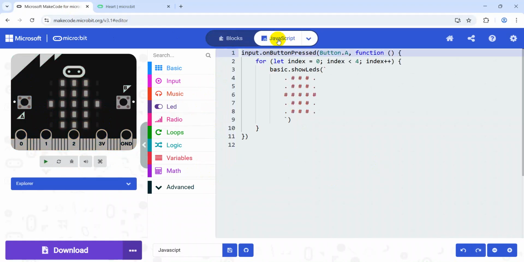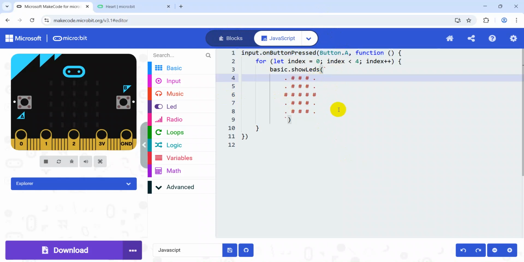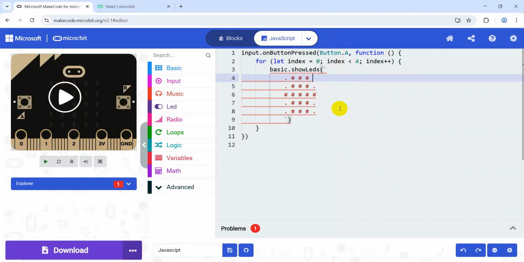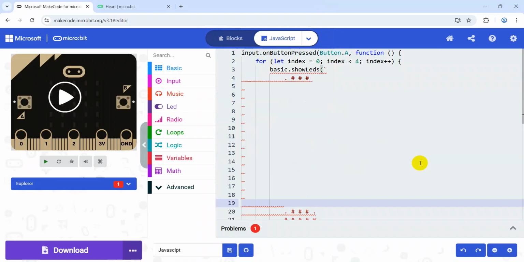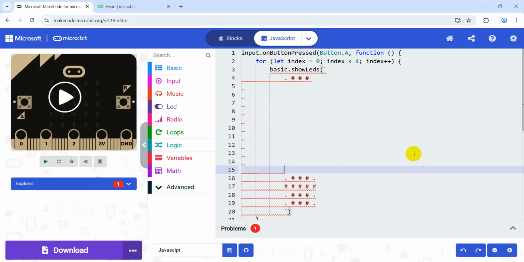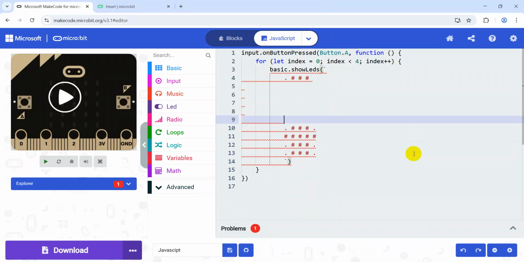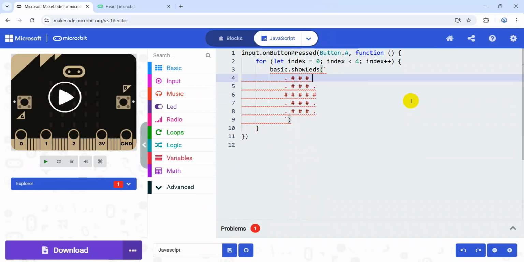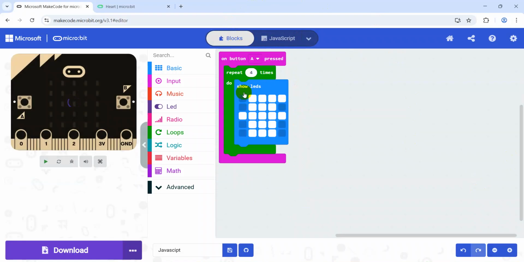When we look at JavaScript here, we go input, on button pressed, button A, function, here for let index, then here we just... When we do Control C like this, it's not going to happen. But it is also in blocks here like this.